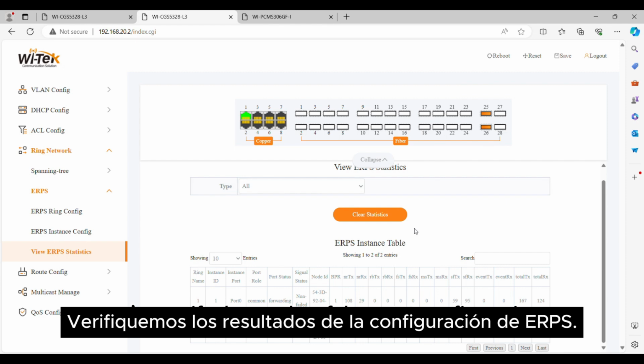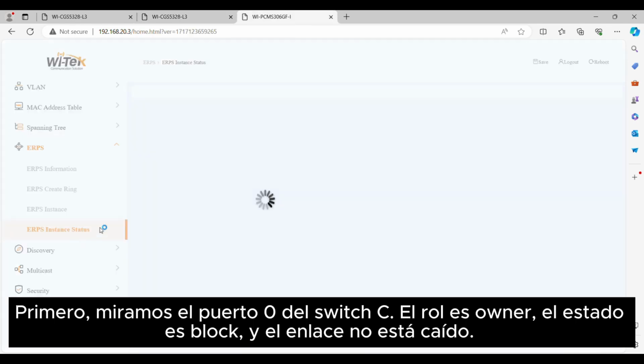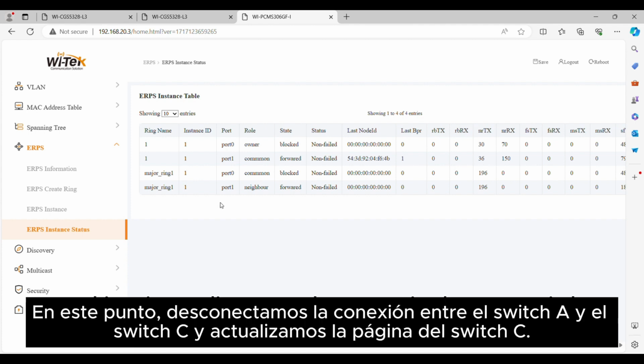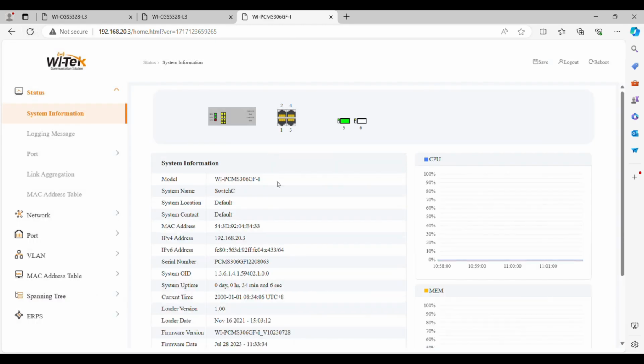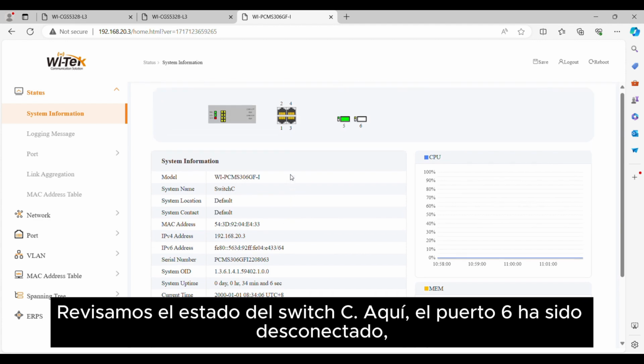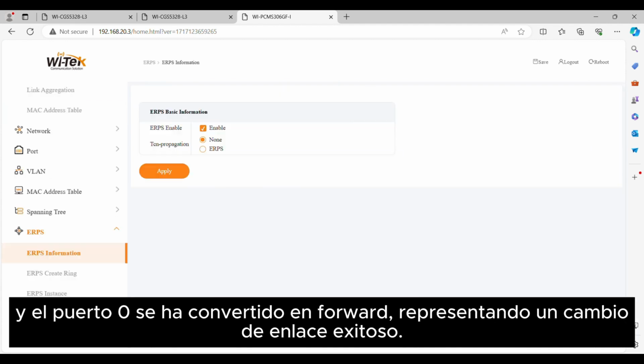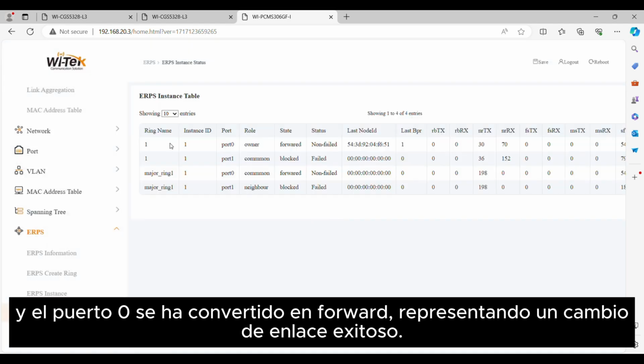Let's verify the results of the ERPS configuration. First, we look at port 0 of switch C. The role is owner, the status is block, and the link is not down. At this point we disconnect the connection between switch A and switch C and refresh switch C's page. Revisit the status of switch C. Here, port 6 has been disconnected, and port 0 has been converted to forward, representing a successful link switchover.